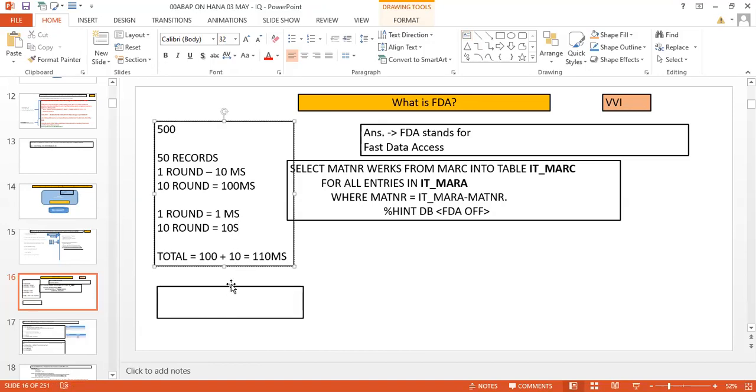Why? Because for every round it is 1 millisecond. No, no, we are not sending one record. We are sending 500 records in one go because you have enabled FDA now, right? So how many rounds if you are going to send 500 records in one go? Only one round, right? So for one round, let us suppose it will be like 11 milliseconds.